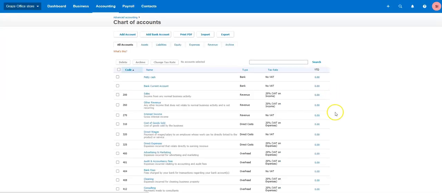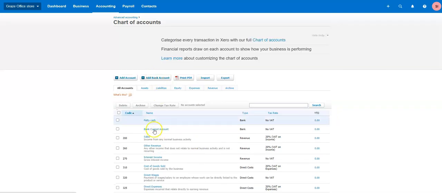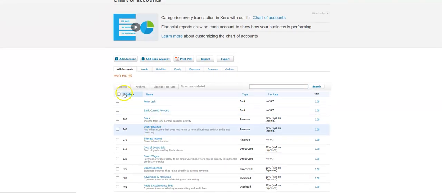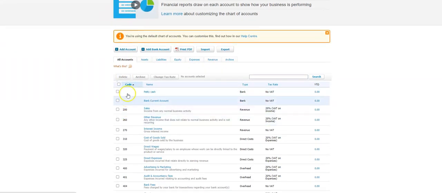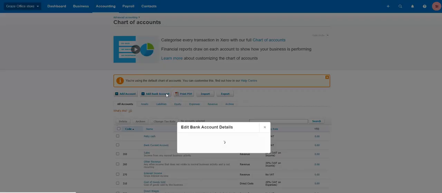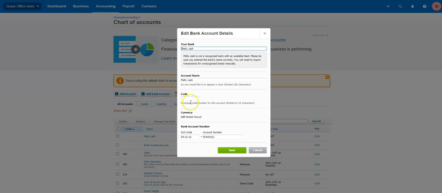So as soon as it is open, we'll see the built-in chart of accounts that is there. Now we can see these two accounts are added here: one is petty cash and one is the bank current account. There is no code here because I didn't enter any code, and we are in the chart of accounts now. So let's open that and see what information is here.